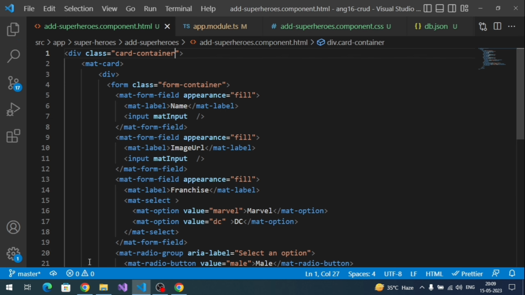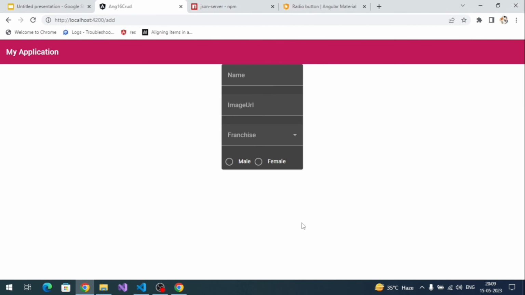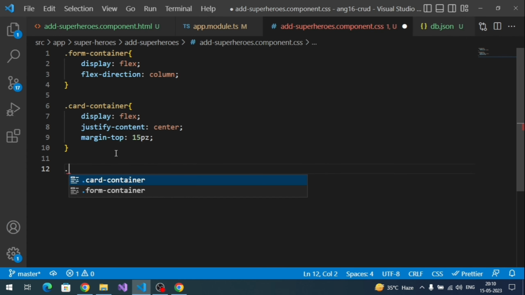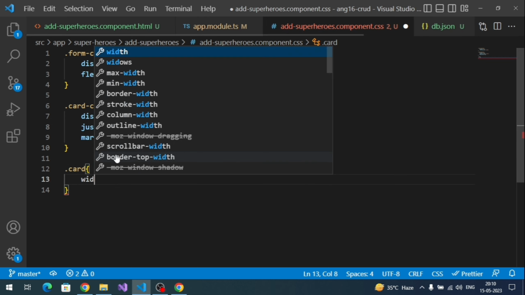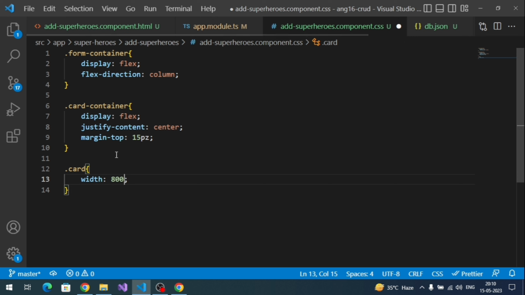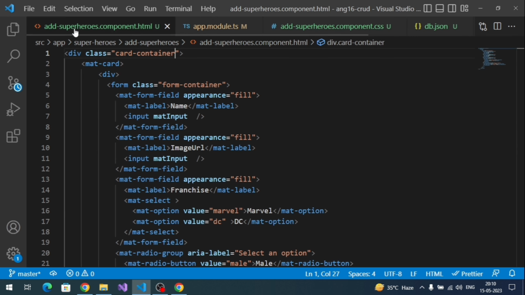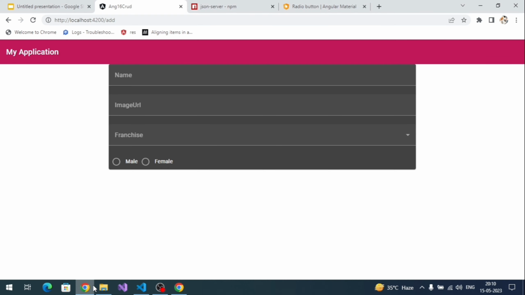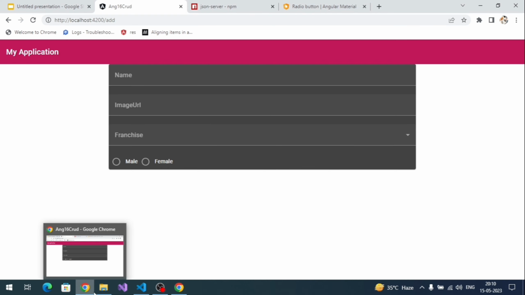Okay, so it is centered, but it is coming very small, right? So let's give some width here for the card. For that, let me add one more class like card, and I will give width like some 800 pixels. I am going to apply that card class on this mat card. Now the form is a little bit reasonable, right?